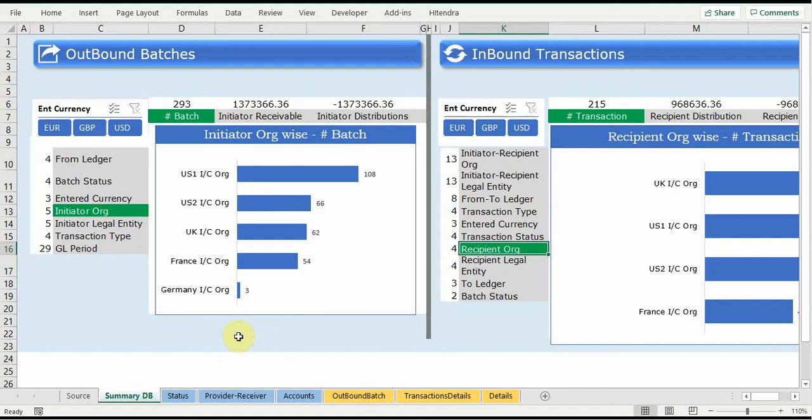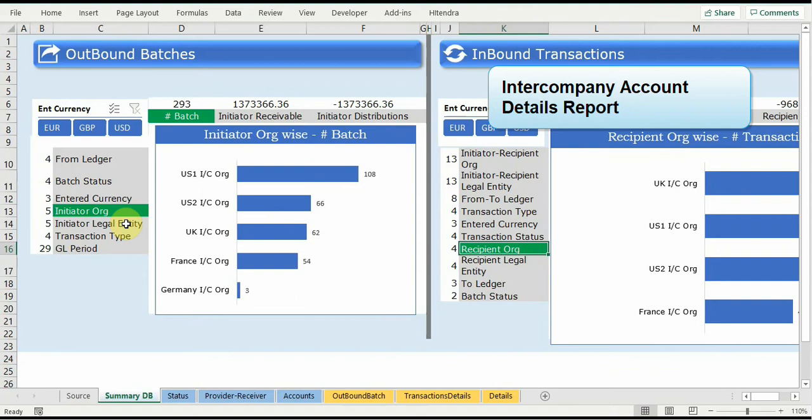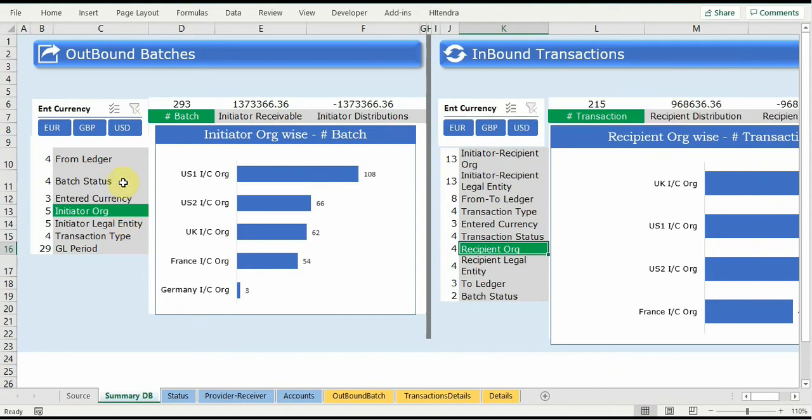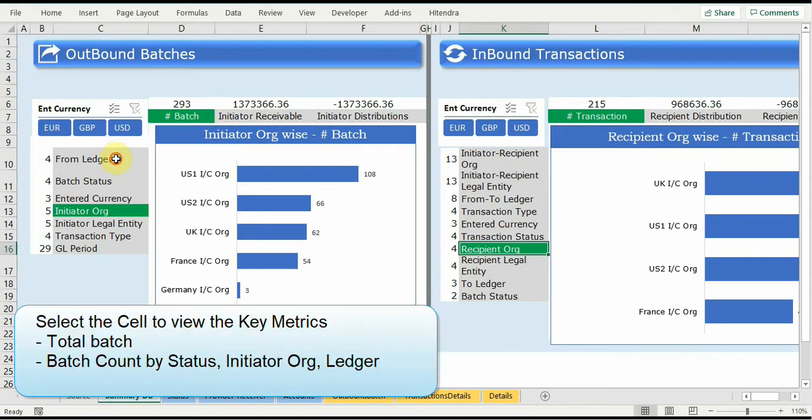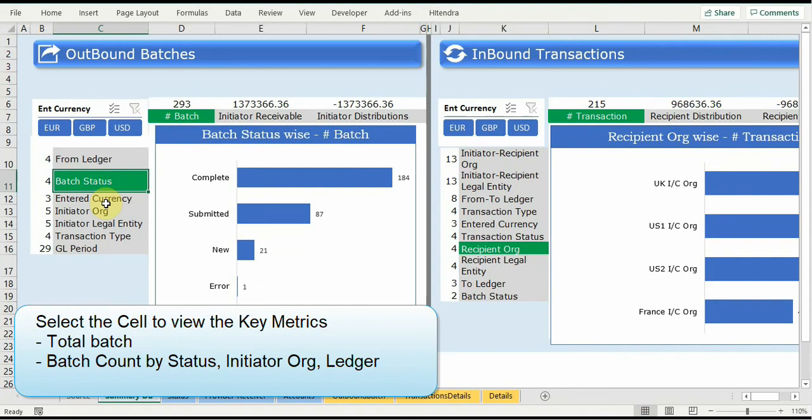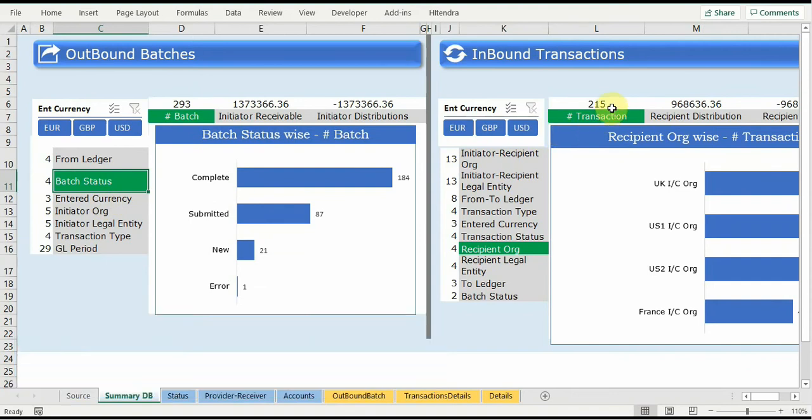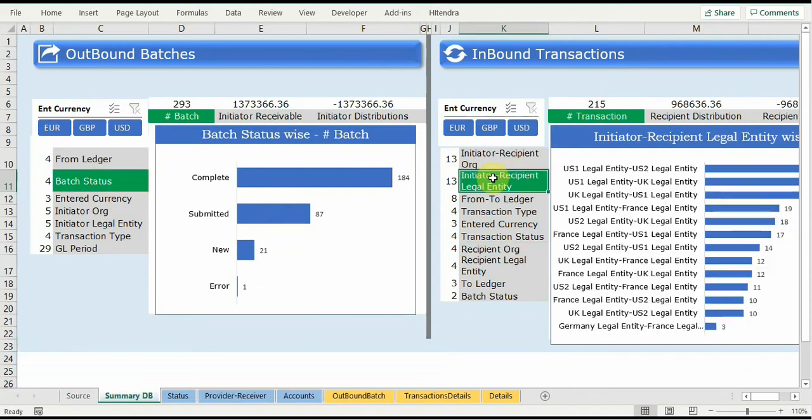Greetings everyone. In today's video, we will see various analysis based on the data imported from the Oracle Fusion Intercompany account detail reports. A user will need the key metrics of the inbound and outbound transactions, such as the batch count by various ledgers, batch status, entered currency, or the transaction count by initiator and recipient as a combination.